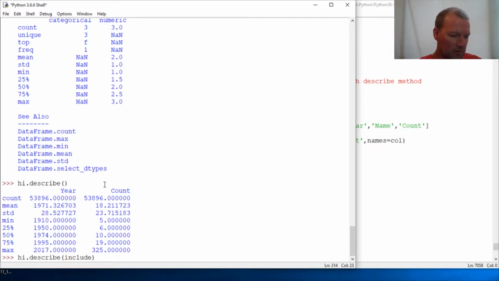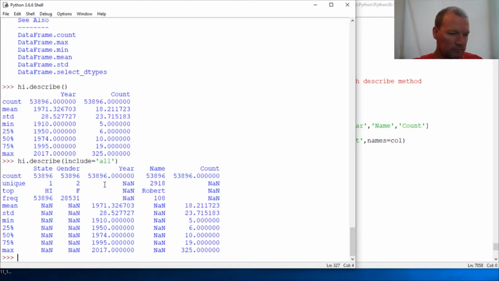Include equal, and this takes a string. All. Boom. That's everything. Now, my favorite is when you go and you want to mess with the percentile.